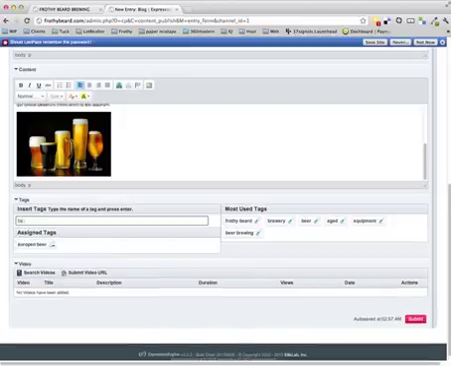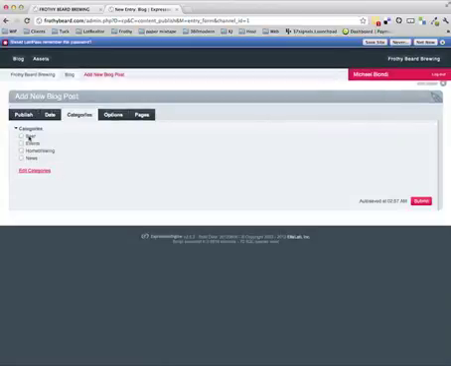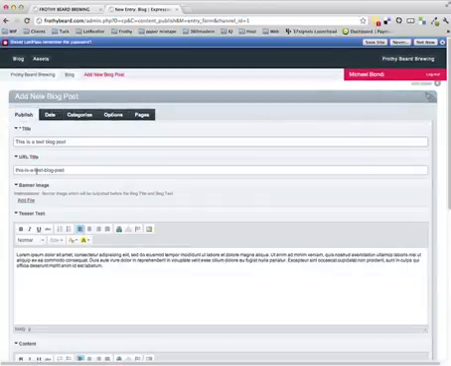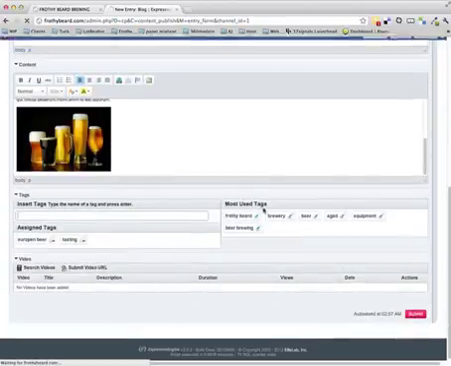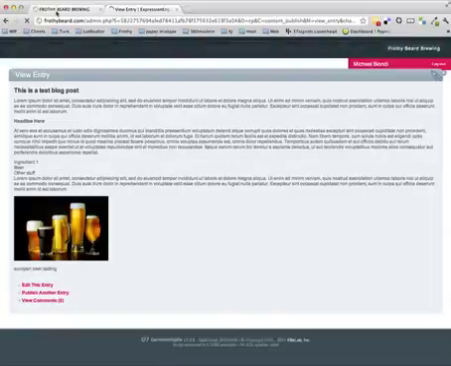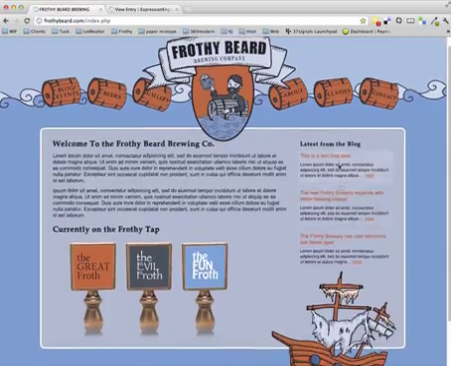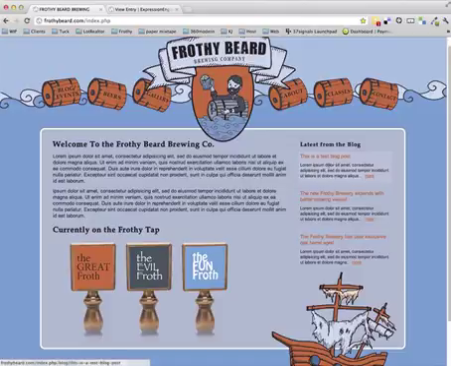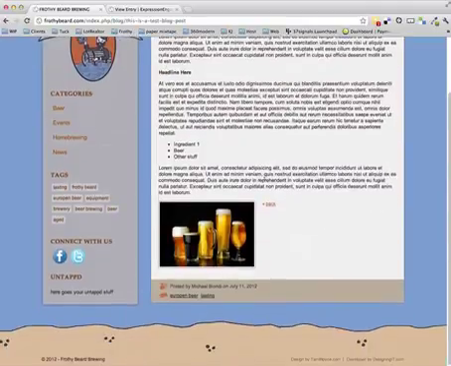European beer tasting. Okay. I'm going to categorize it as beer. And hit submit. And let's see what we have. Test blog post here. See what it looks like here. Test blog post. See what it looks like in the full. There you go.